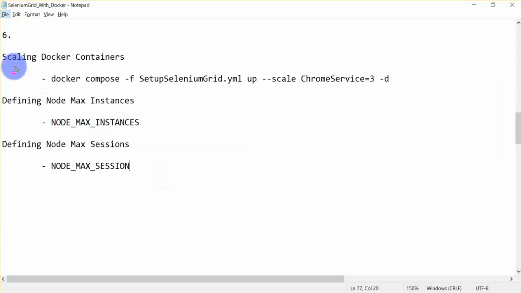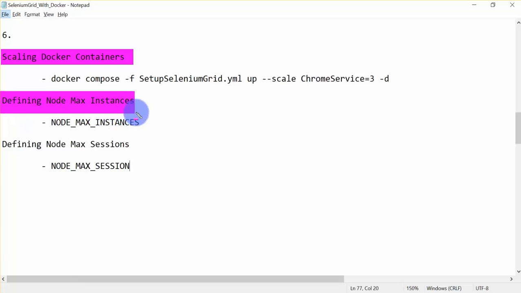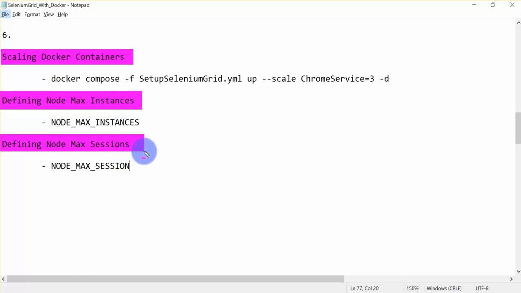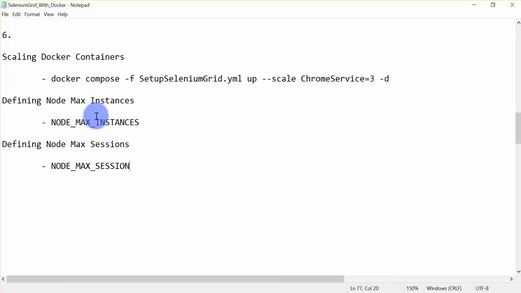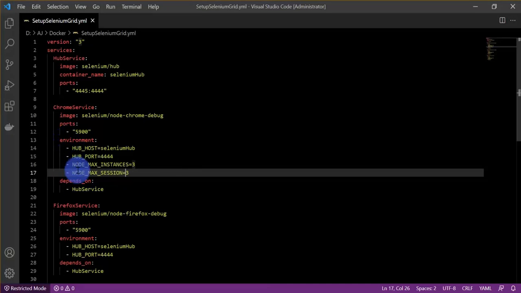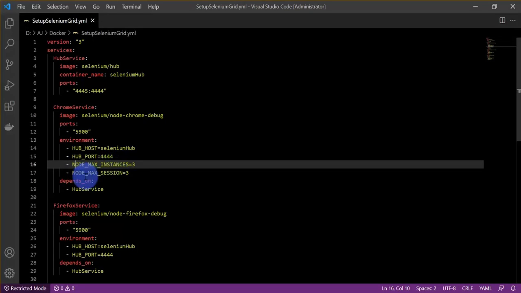All of this is very important in your real-time projects and from an interview point of view also. So don't forget to prepare this well before you go for the interview. You just have to remember this command for running our Docker Compose YAML file, and how we can scale it by using the scale flag, providing the service name and the value. For node max instances and node max session, you just have to make changes in the particular service in your Docker Compose YAML file. Under this environment, you need to add these 2: node max instances and node max session.